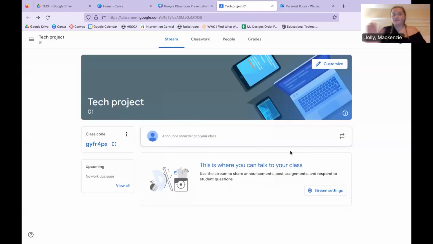Okay, so I made a kind of fake Google Classroom page for this class to show y'all. So it just says tech project, but obviously right there would say the name of the class and what section. And then this is a class code. So that's what you would give all your students so they can join the class. And then right here, this is the class stream.